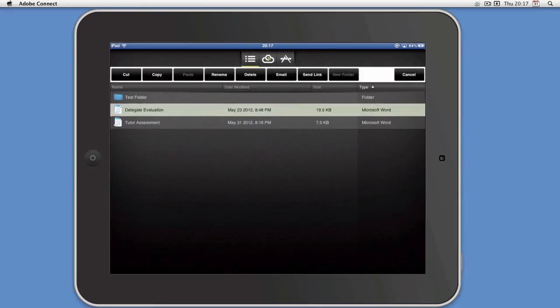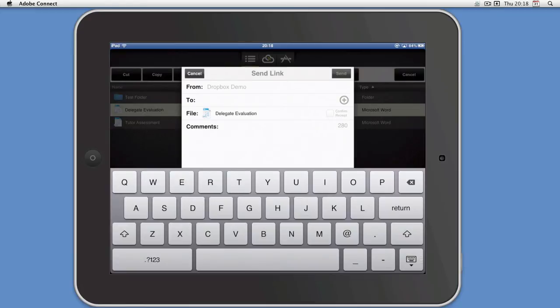I then need to select a file, just tap on it once, and I've got the commands like cut, copy, rename, delete, email, and there's send link. So if I select send link, what that's going to do is send a link to the file. I've got an email address that I'm going to send it to. And I will send that.